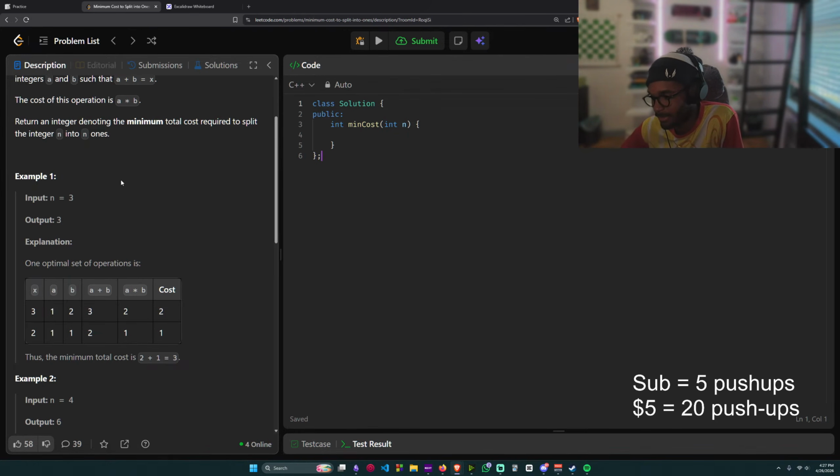Wait, you lost me at the end. Oh, we got 1 and 2 to get 3. Then we split the 2 to get 1 and 1, because now x is 1. So you have to keep splitting it until it's 1? Yeah, until we have n number of ones that we split it into.